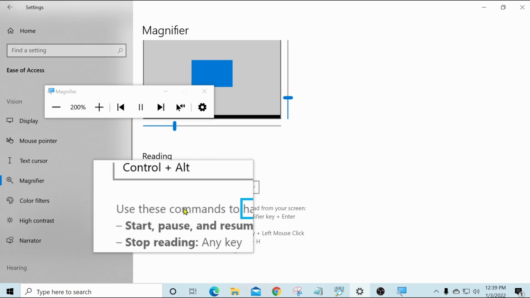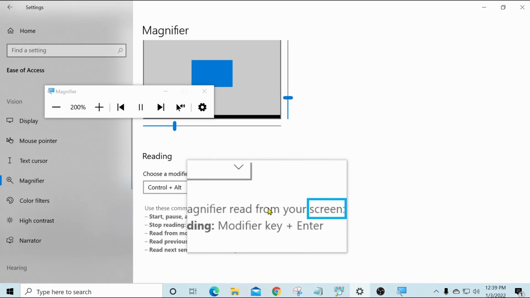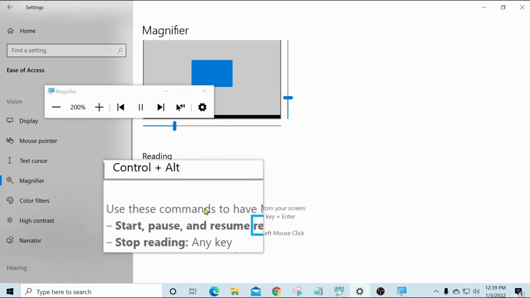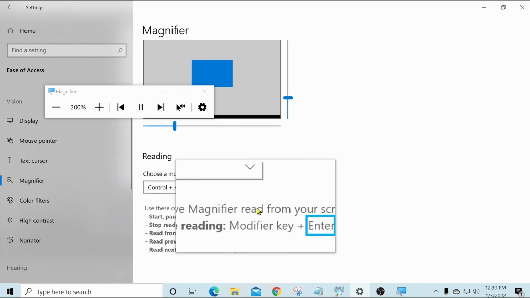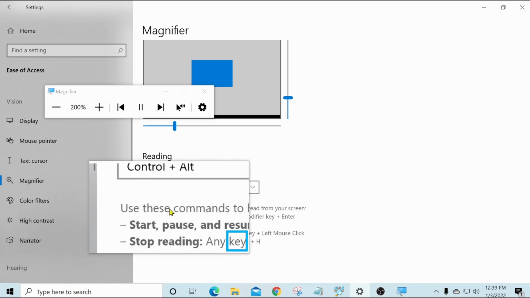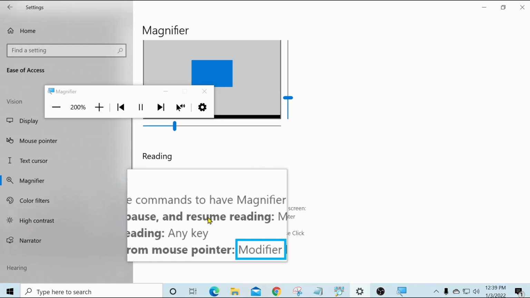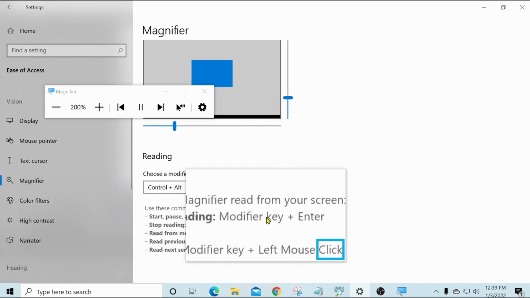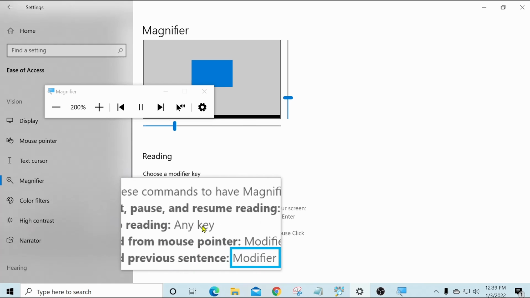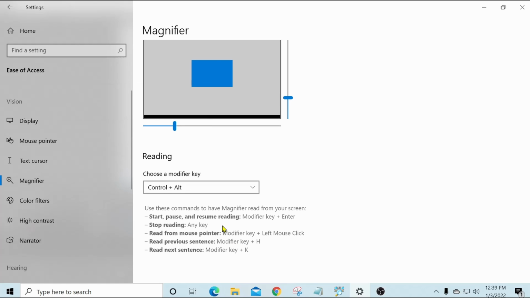Use these commands to have magnifier read from your screen. Start, pause, and resume reading: modifier key plus Enter. Stop reading: any key. Read from mouse pointer: modifier key plus left mouse click. Read previous sentence: modifier key plus A. And did you notice the lens followed the text that was being read? So you can both hear the text and see the text at the same time.